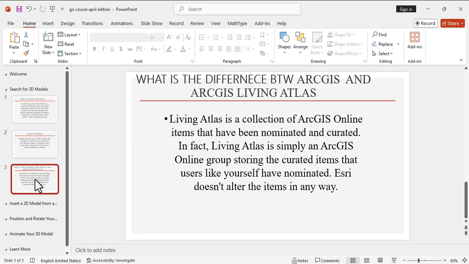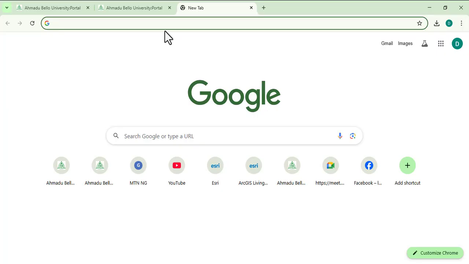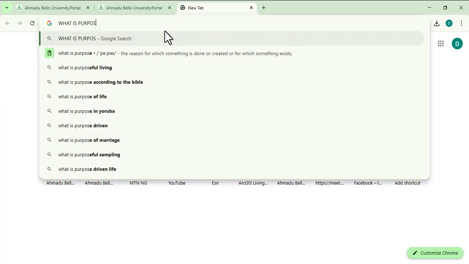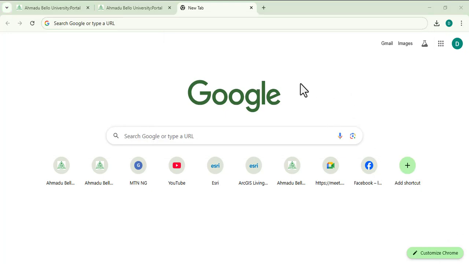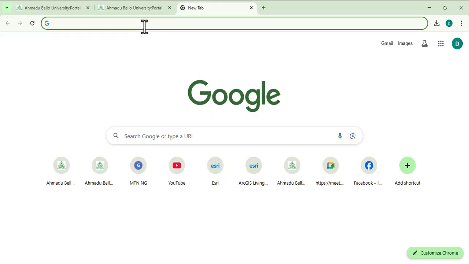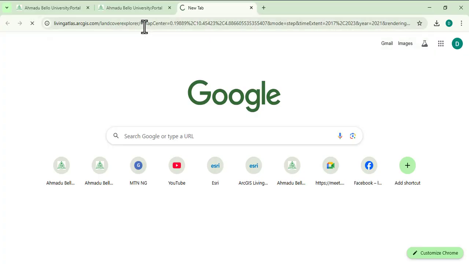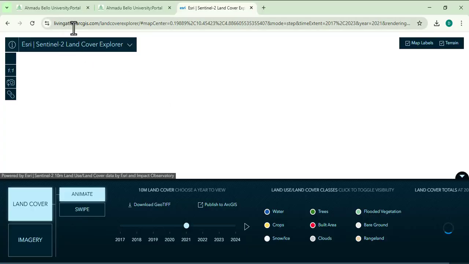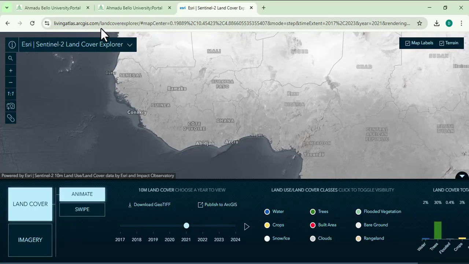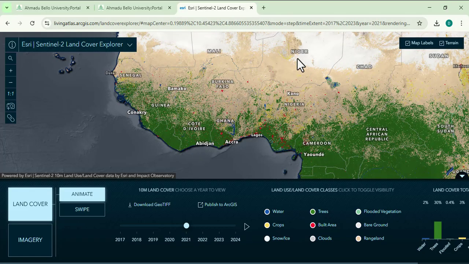All right, so I'm going to show you how you can download this data and use it for your different geospatial analysis. Below this video, I'm going to drop a link to the site which you'll be following with me to download. It's livingatlas.arcgis.com. So I'm just going to drop the link below.